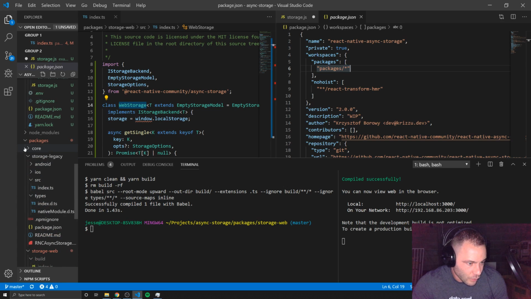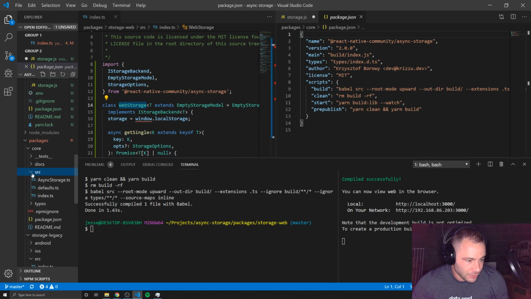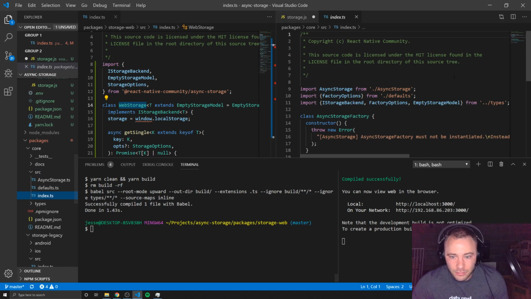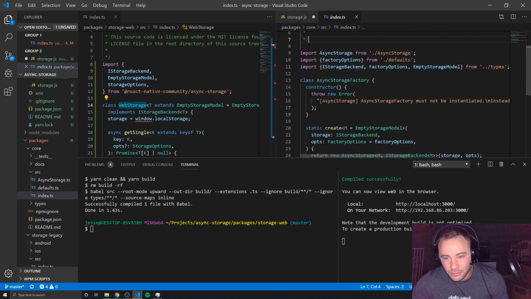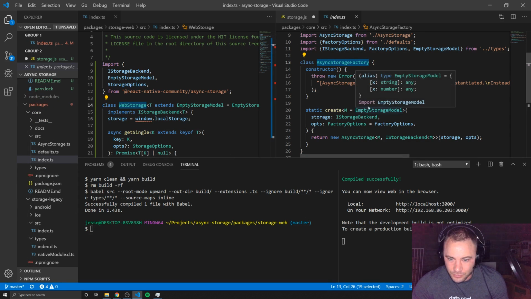Trying to figure out exactly which, but there we go, this package. And that's async storage. So this is the async storage factory that we're talking about. All right, so I have to make sure.